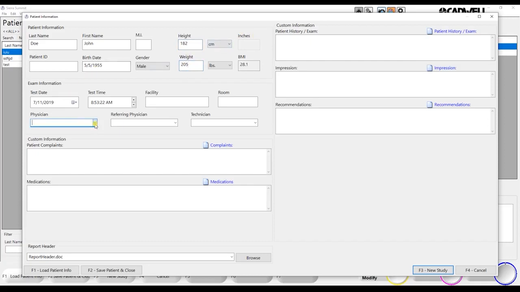When you drop down, you can have different physicians already set up here. Same thing with referring physicians and technicians. Right from the start here, though, with patient complaints, medications, these are all custom fields that we'd set up for you based on your report in the template, in the format of your report.